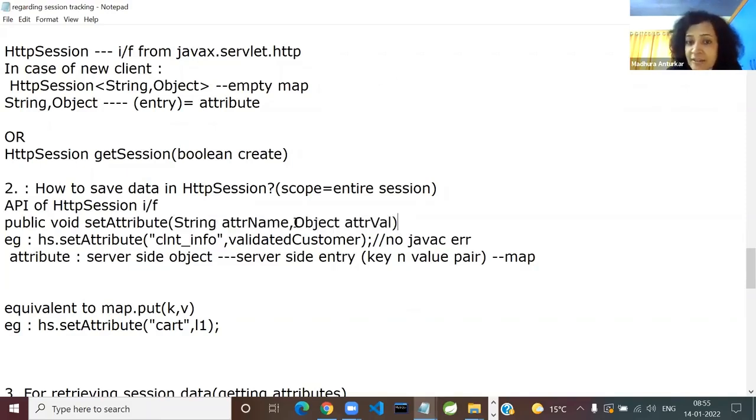Everyone knows it. I can directly add an object. And once I say object, user Pojo is an object. Topic list is an object. Tutorial list is an object, etc. So that limitation is gone. I've given an example. So hs.setAttribute, client information, and validated user details. You will not get any compiler error.